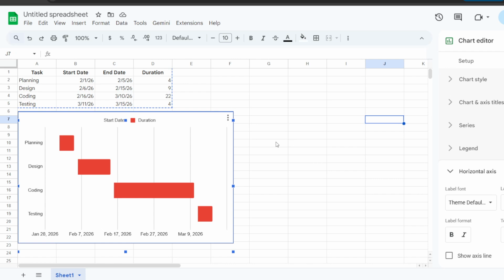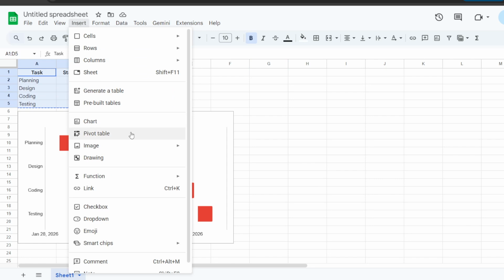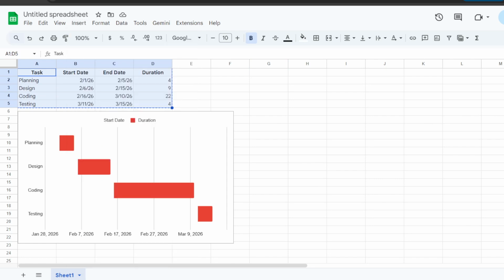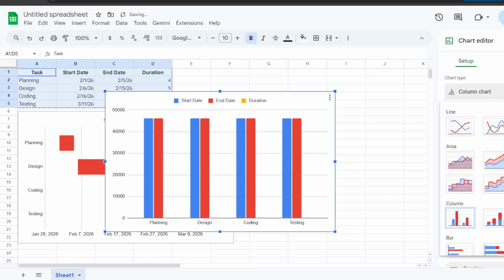If you see end date in there, remove it. This setup ensures the bar chart uses the start date to position each task on the timeline and the duration to show its length. Here's the secret formatting that turns a plain bar chart into a Gantt. In the Customize panel, open Series, select Start Date, and set its fill opacity to 0%. That makes the starting segment invisible, so the duration appears to float at the correct position on the timeline.